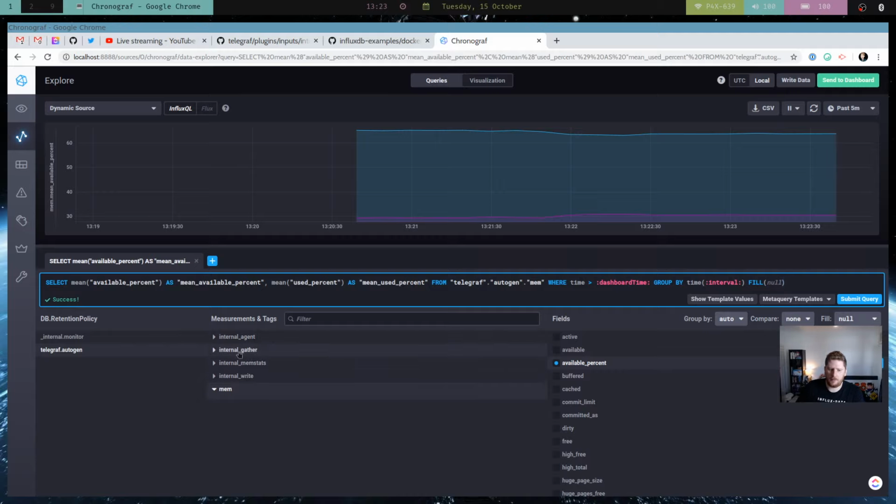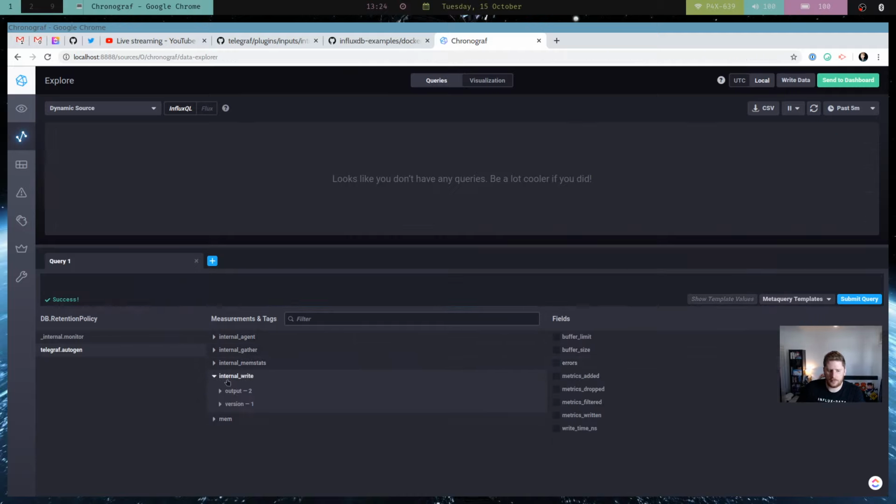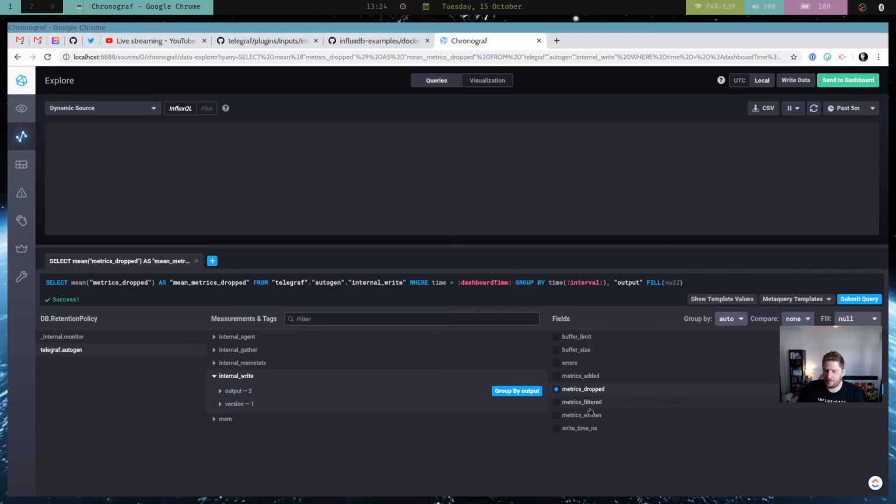Now the ones that I'm particularly curious about are going to be, let's just group by output. We have 2 outputs, so there should be standard out and file, file standard out / InfluxDB, and we can take a look at the metrics dropped, metrics written.